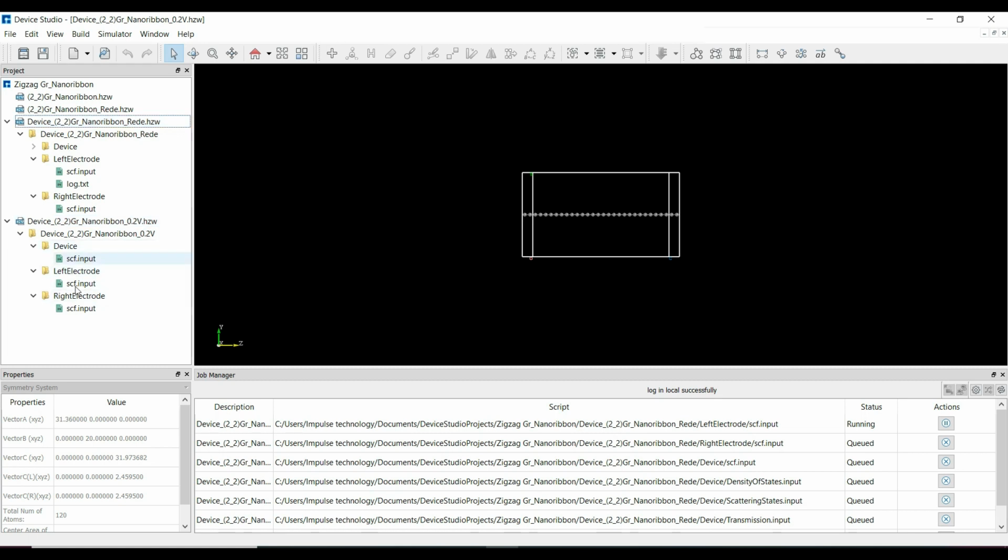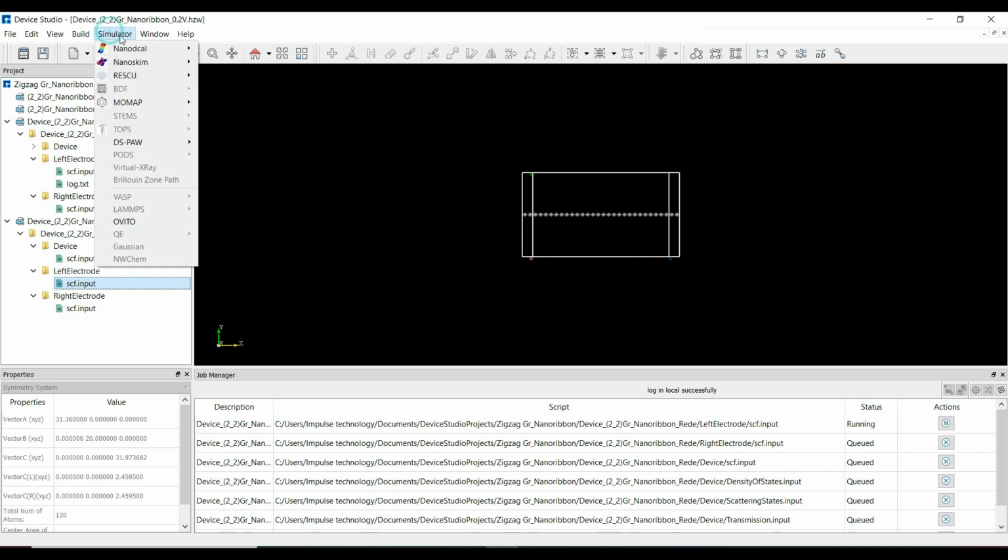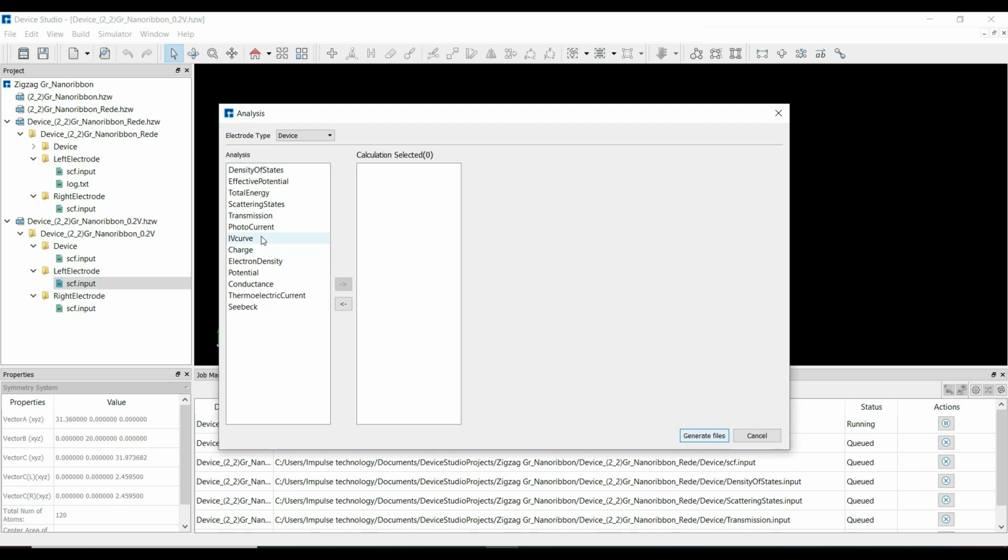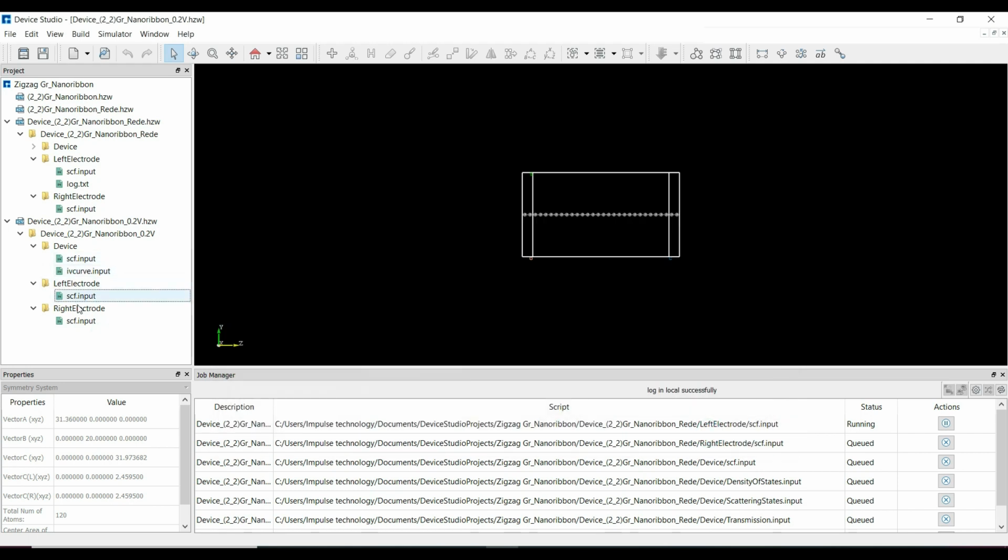Similarly you can run all this SCF input, and then also you can choose the analysis parameter, select this NanoDCAL, go to the analysis part, and here you can select this IV calculation, and then you can click on this generate file. So you need to run all this SCF input and IV input as well. Similarly you can copy this project, and this project is for the 0.24 voltage.